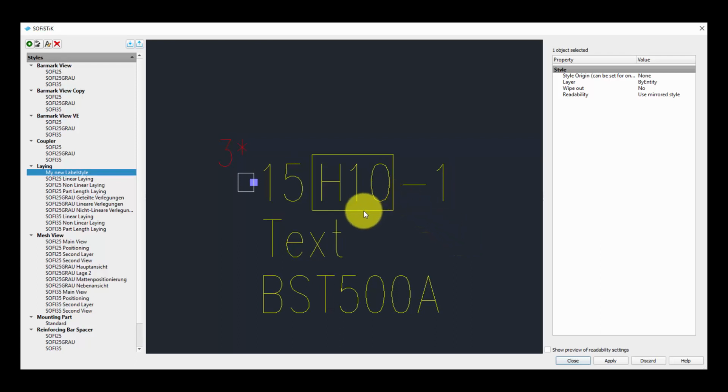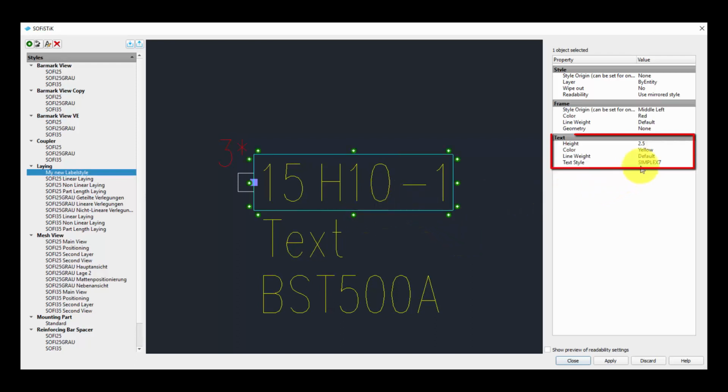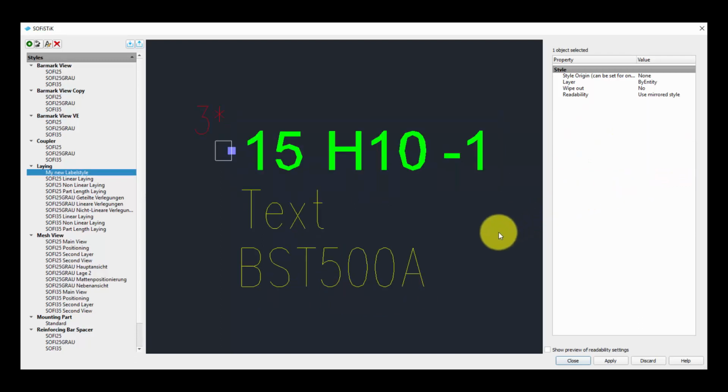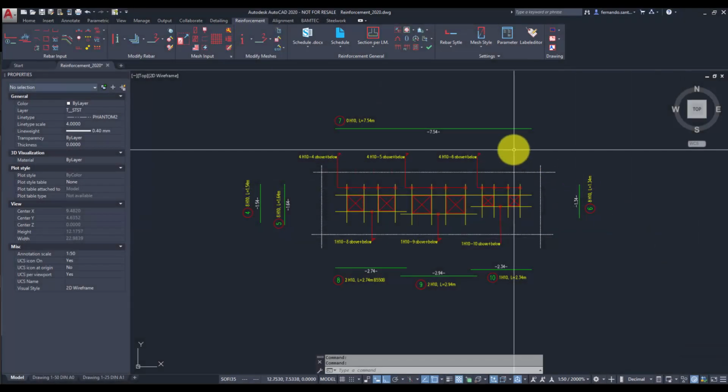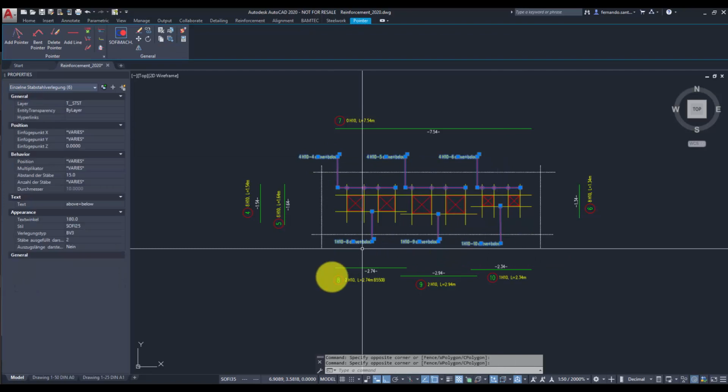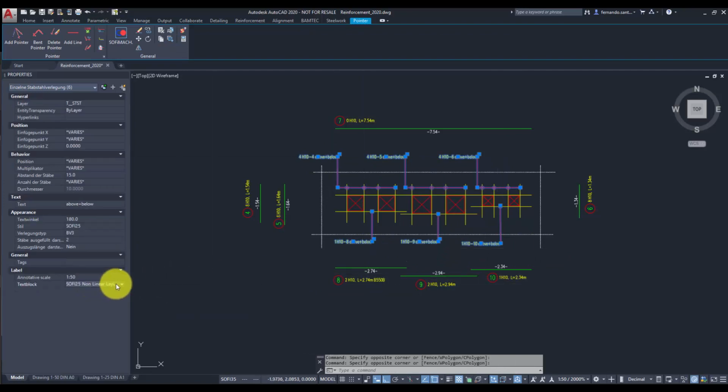Text formats are also editable. Every box has an independent configuration for its text properties. When we are all done, we apply the changes and close the editor. Back in our plan, we can assign the new label to the layings we want. As we see, my new label style has been added to the list of available label styles.